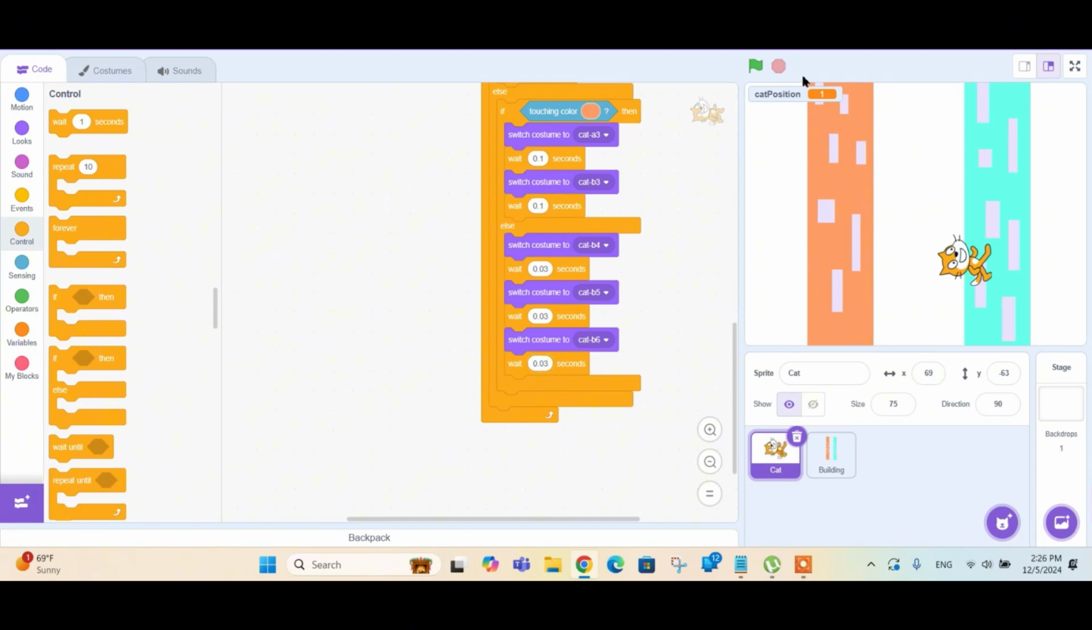Now let's look at the output. The jumping and running animation looks pretty good.